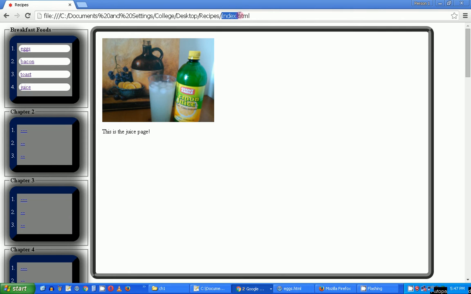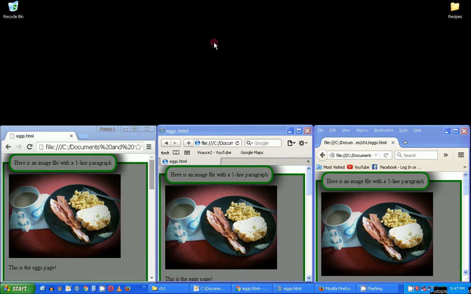You look up in the address bar. This that you're looking at right now, the path is my documents and settings, my ID for this computer that I'm on right here, the user ID is college, I'm on my desktop, and I'm in a folder called recipes, and this particular page you're looking at right now is called index.html, but I'm closing out of that because I don't want to focus on that.